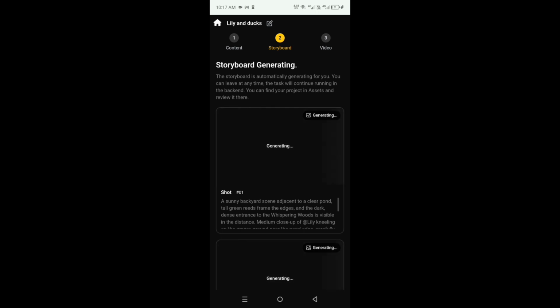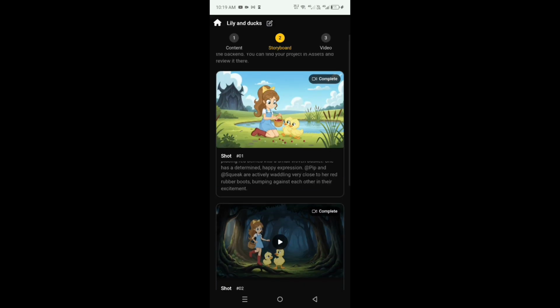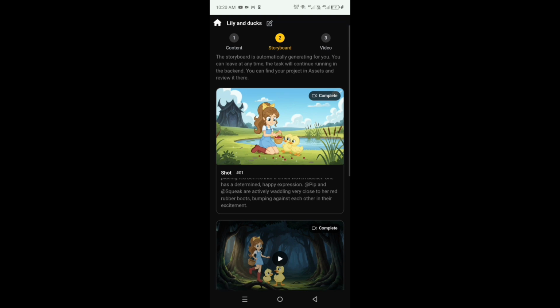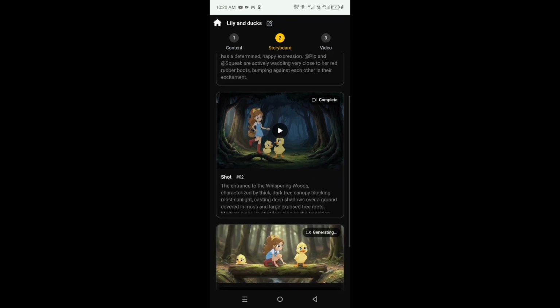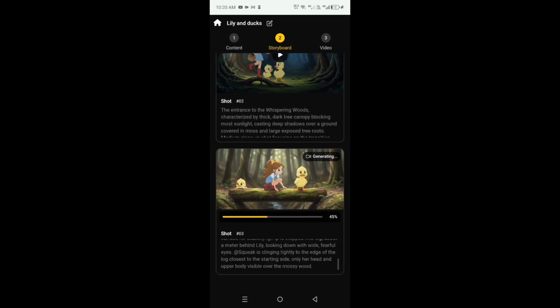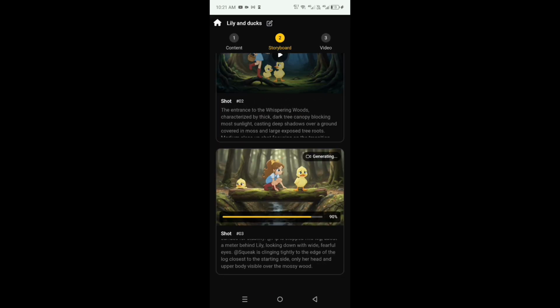You can see it is now generating the storyboard. As you can see, the videos have started appearing, but they are not fully done. Now it is done with the first storyboard. You can see it is showing complete, and if you scroll down you can see that the second storyboard is completed, but it is still generating the third storyboard. So I'm just going to wait for it. Now it has completed the third storyboard.